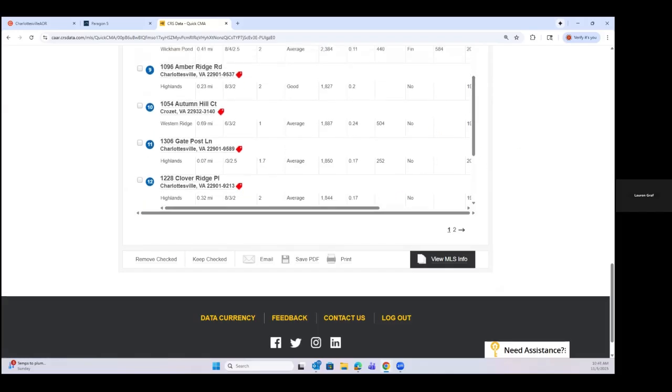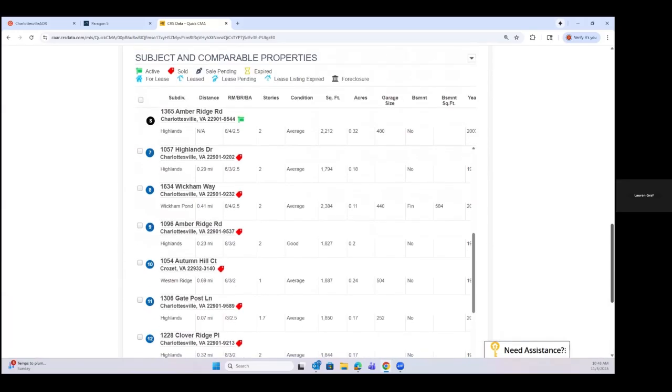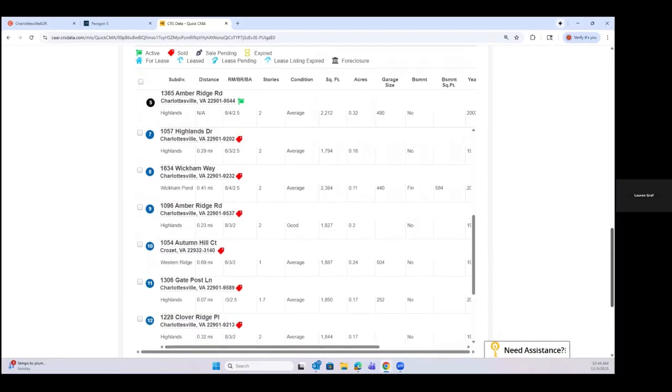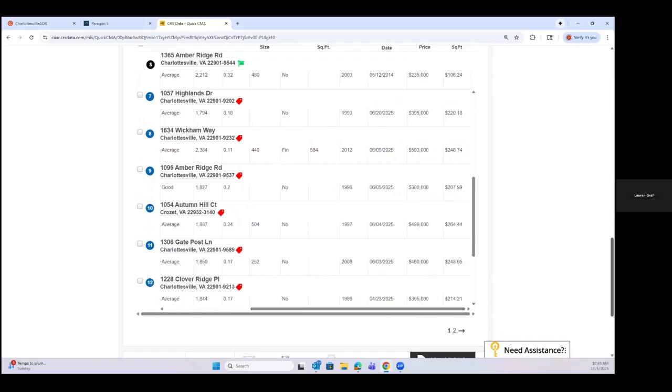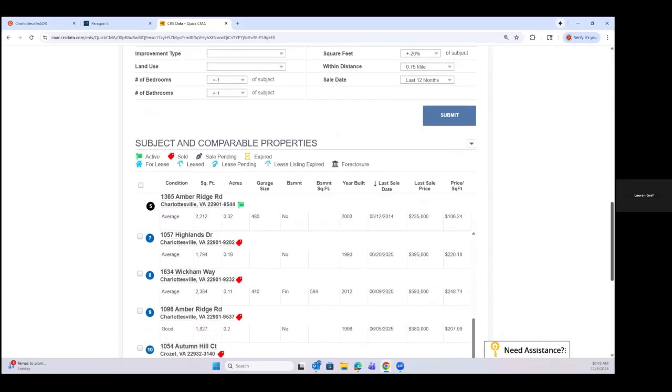Now, one thing about this list is if you have a touch screen, you can swipe your finger right to left or left to right to see the rest of the data. I'm currently using an external monitor, so I need to use the scroll bar.